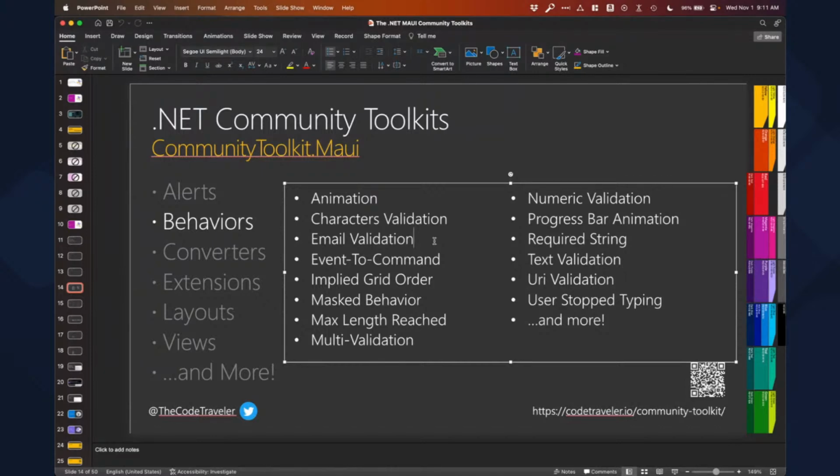And so with things like this email validation behavior, you basically attach it to an entry, which is just a text box in .NET MAUI. Then as somebody's typing in their email, it'll maybe turn red when they haven't inputted a valid email yet, and then turn green when they have, or you can use it to unlock submit buttons before they punch in an invalid email. So again, lots of great stuff just to make your life easier.